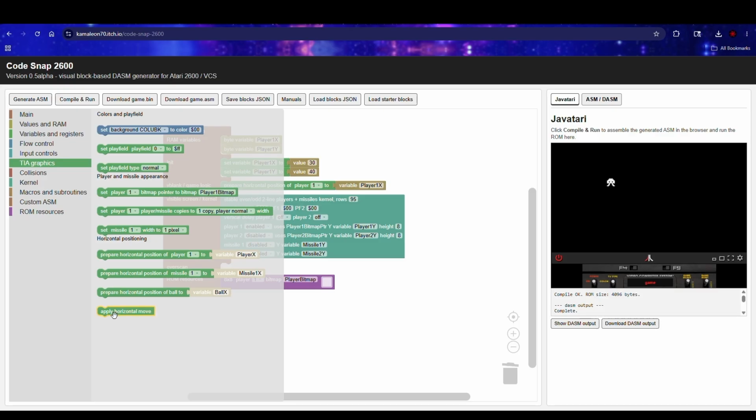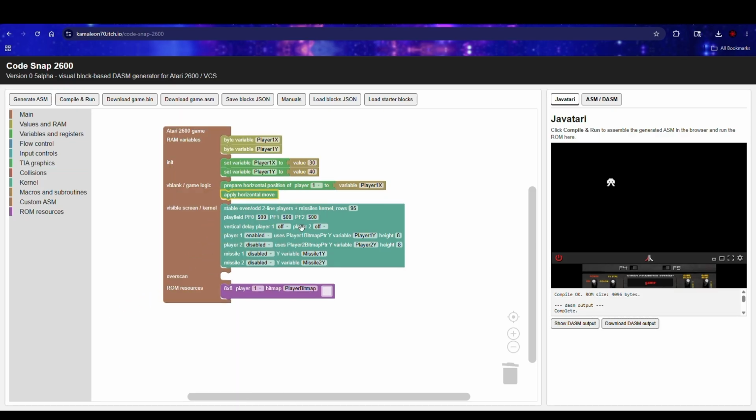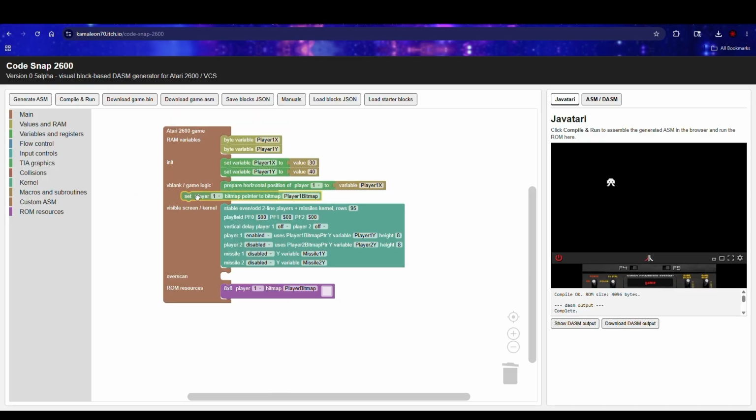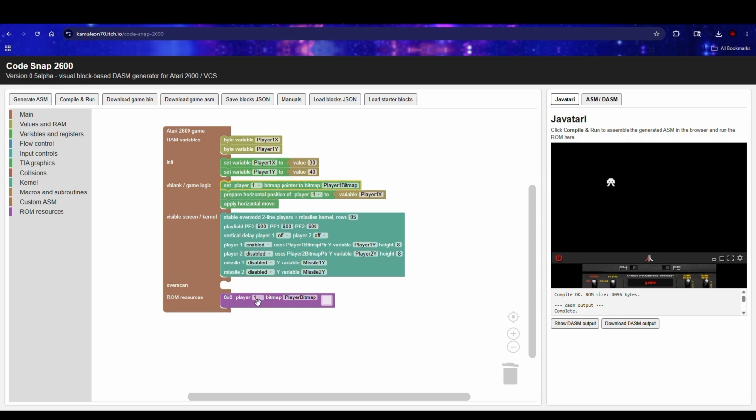At the end, we need always to call apply horizontal move, just at the end of a sequence of prepare horizontal position of a player. Another thing that we need to do is setting the bitmap. So what happens is I can create any number of these to create animation, change the sprite bitmap. So I need to set for player 1 which bitmap I'm using. So this bitmap is called bitmap player, let's say player 1 bitmap. So I set the player to this same bitmap.